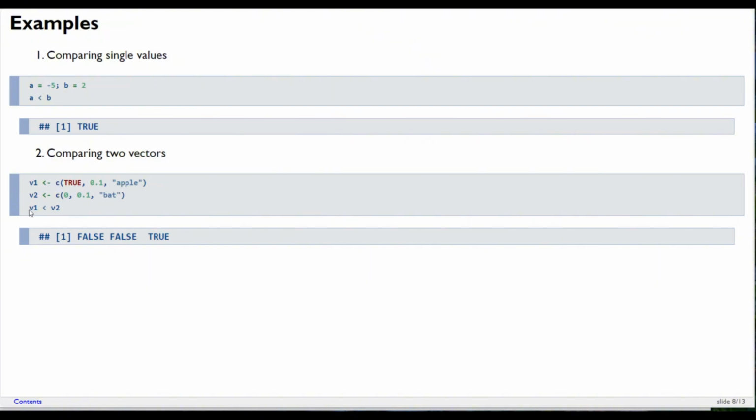And then if we want to compare V1 and V2, R will do the comparison element-wise. Basically, it will compare the first element of V1 with the first element of V2. Okay. So how to compare TRUE with a number? In R, TRUE is equivalent to the number 1, and FALSE is equivalent to 0. So that's why we got FALSE. The first logical value we get is FALSE. And then 0.1 and 0.1, they are equal.